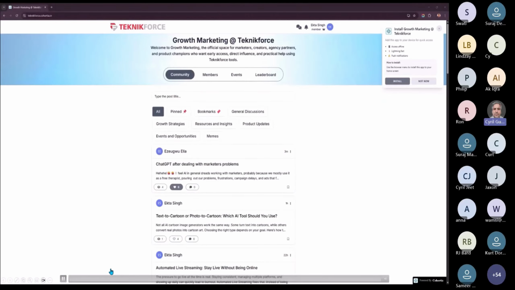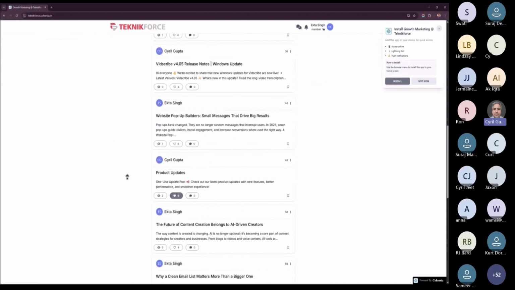Your community, your tribe is the most reliable and long-term income source that you can create. And with Cohortia, you can do that easily. Cohortia is the all-new AI-powered community builder that makes creating powerful communities easy. In this quick demo, I will show you the highlight features of Cohortia. This is Growth Marketing, our own community that we are building using Cohortia.